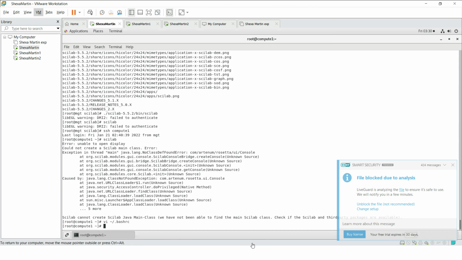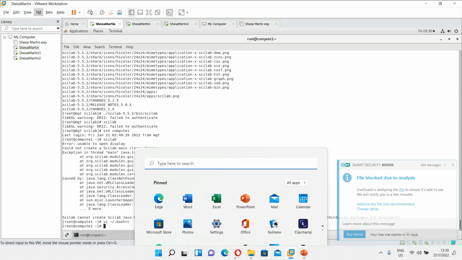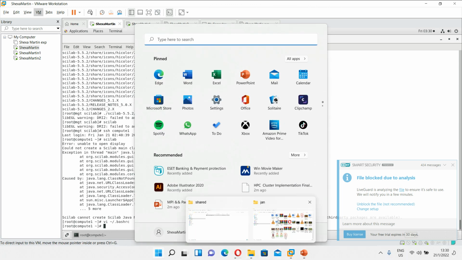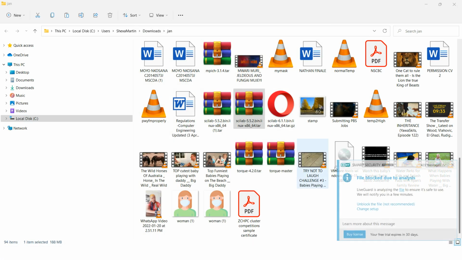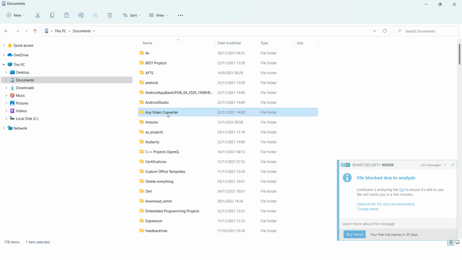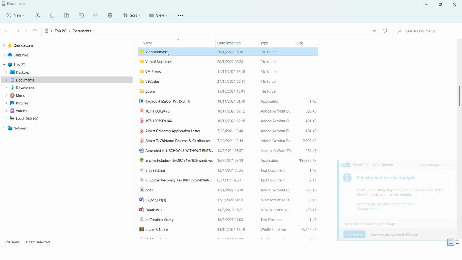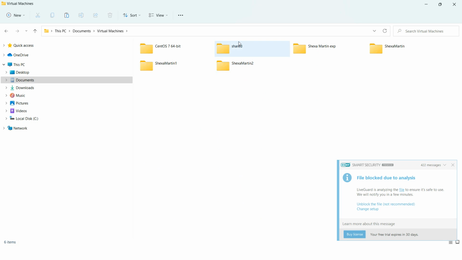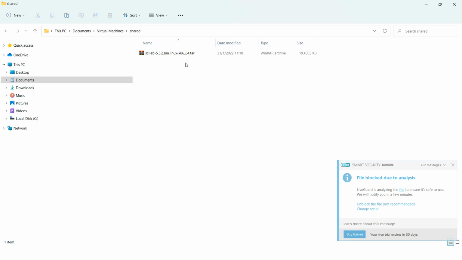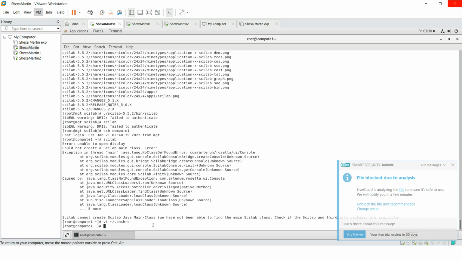Once you're done with that, you copy the file that you've downloaded, which is Scilab. You right click and copy, and then you go to the folder that you've shared, virtual machines, and this is the shared folder. You paste it there like I did. Then once that is done, we can come in here.